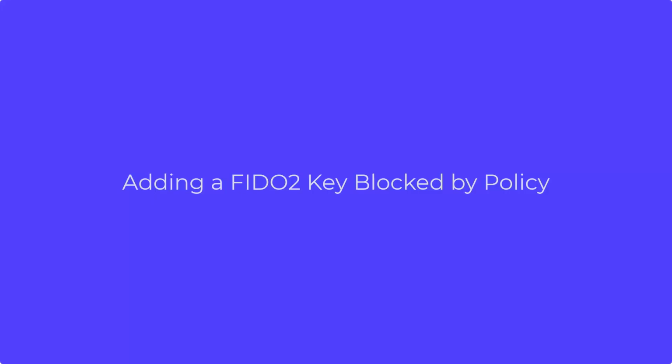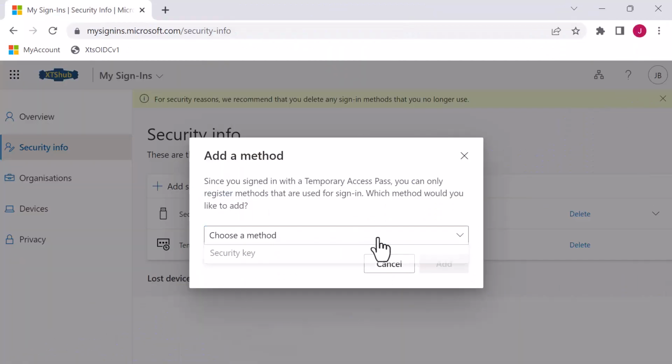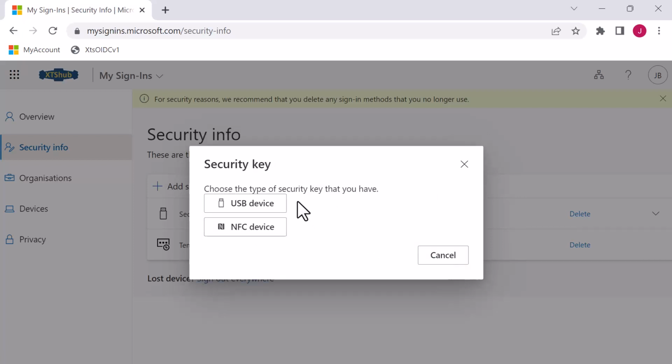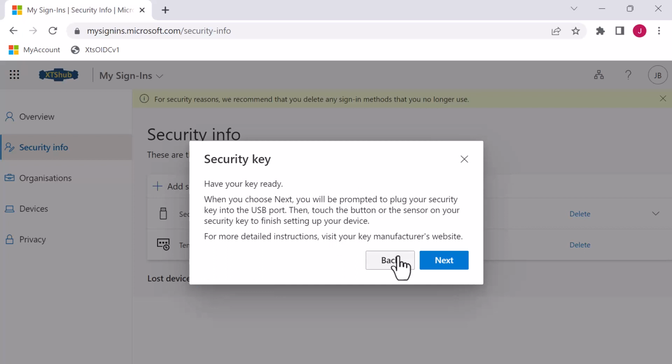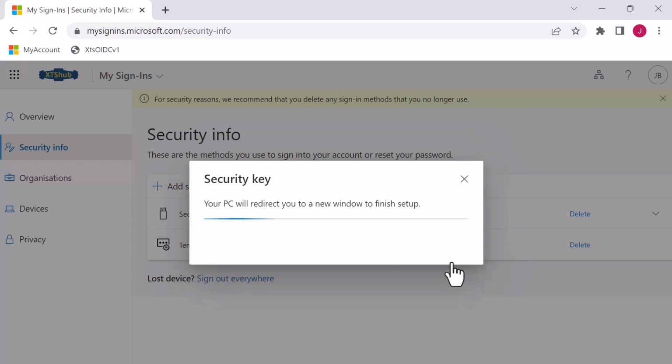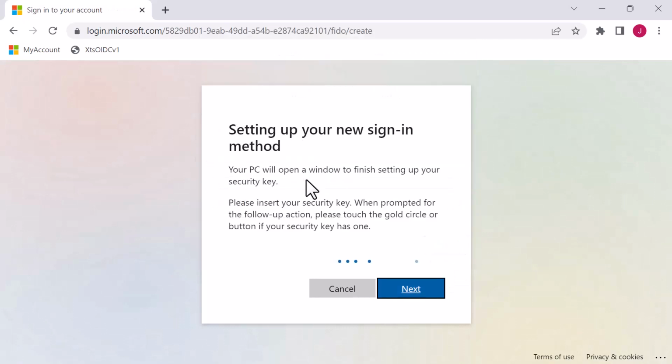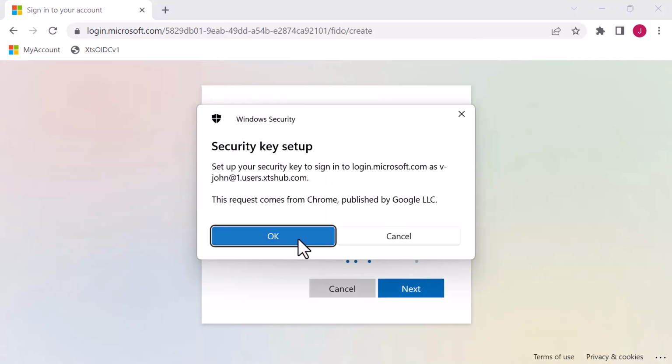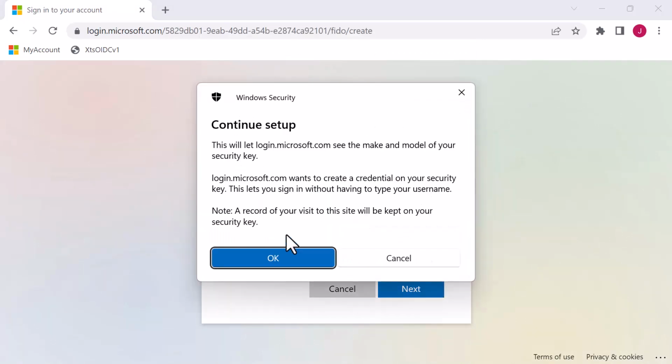Okay. I'm going to add another key. So I'm going to add a sign-in method. I'm going to add the security key and add that in. And again, it's USB. And I'm going to remove my current key. Next on there. Again, it's redirecting it to a new window to finish the setup. Going to say it's an external key. I'm going to go OK on that.